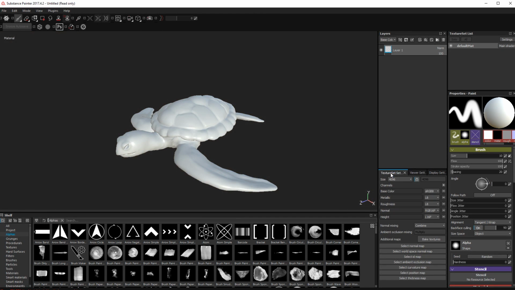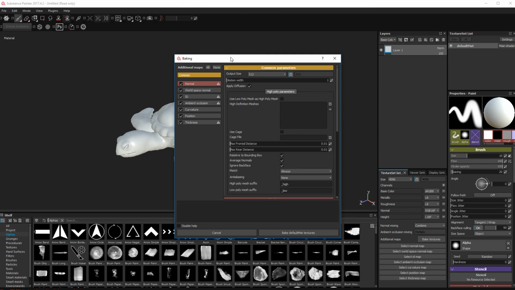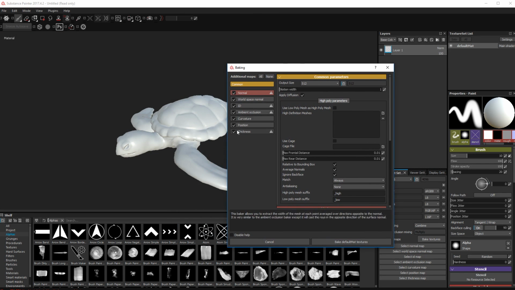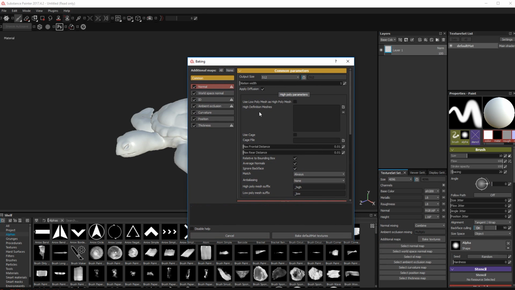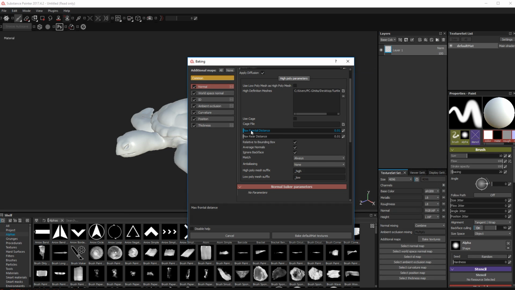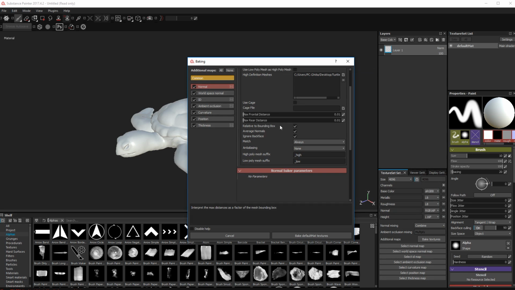Let's go back to texture settings and we are going to go to bake textures. You can bake everything in here or you can press none and choose which ones you want, but let's press again none and bake all of them. So let's go to output and press 4K and let's go to use high poly mesh. So we're going to select our turtle high like this. I'm not going to change the cage file for now and keep everything how it is.